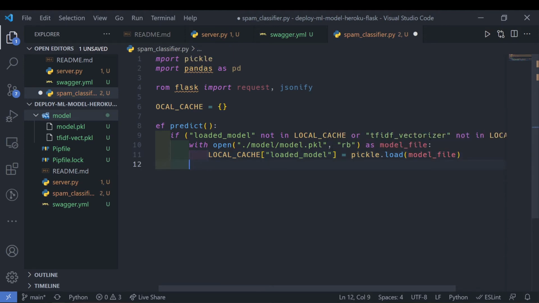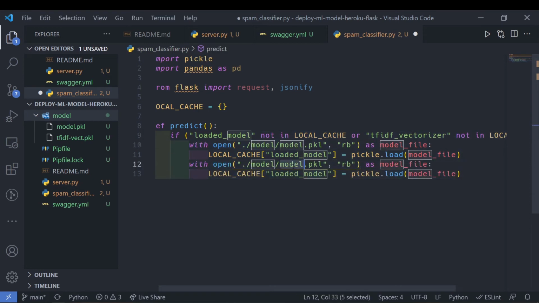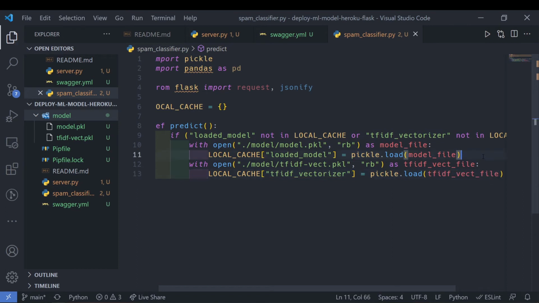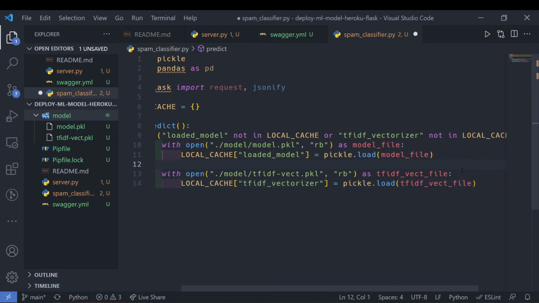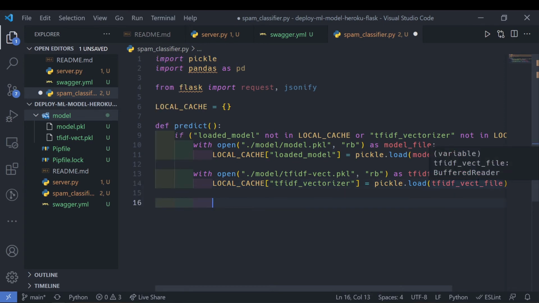And of course, we're going to do something really similar. So I'm just going to copy this. We're going to do something really similar with the TF-IDF vectorizer. So I'm just going to type that out, and this is going to be the TF-IDF vec file. Just do some copy and pasting here. Awesome. Okay, that looks good. And just space it out. Okay, awesome.